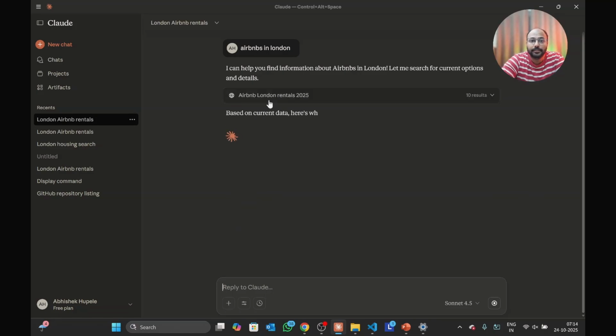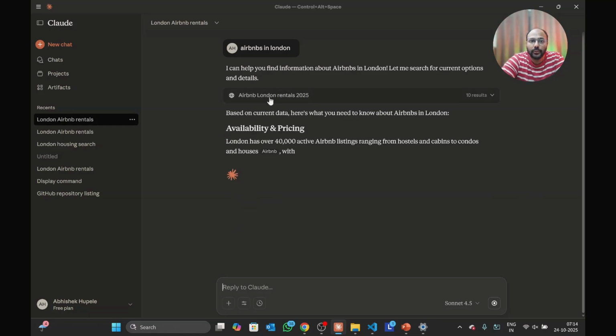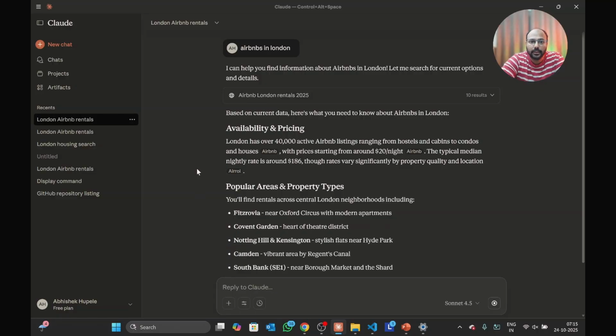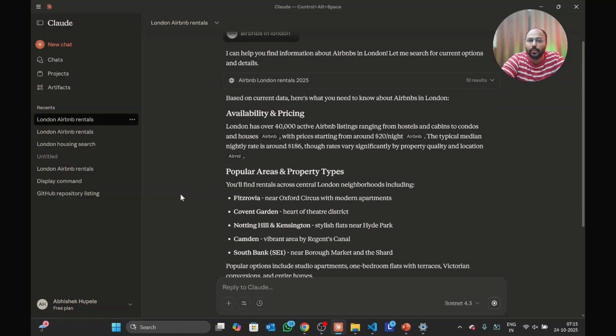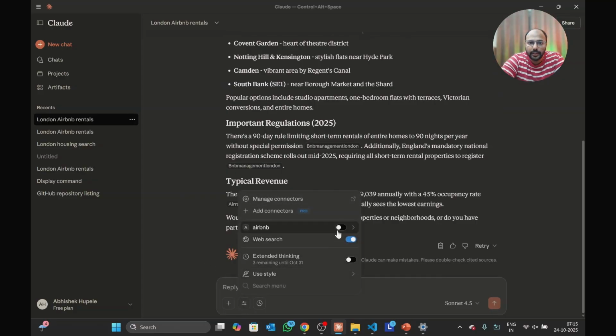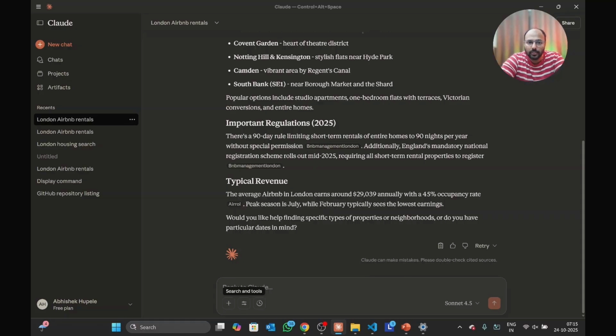You see it is searching the web right now. It is not using our Airbnb tool, and it is giving some popular areas and properties. So it is generic information. Now let me enable Airbnb, and let me fire the same query again.